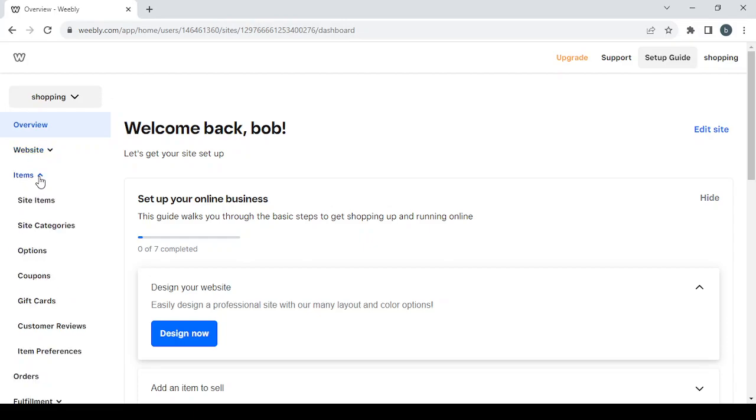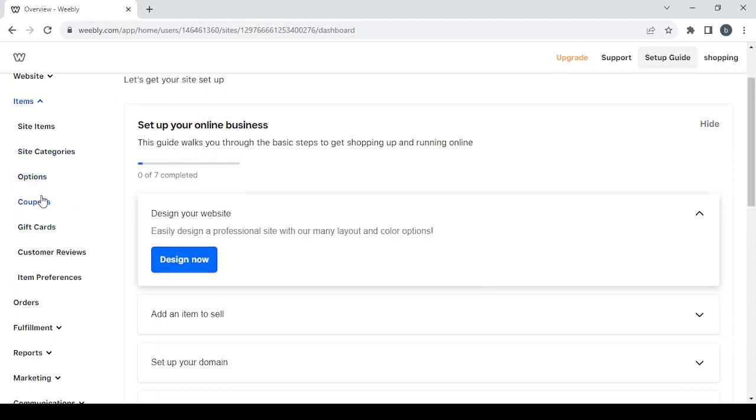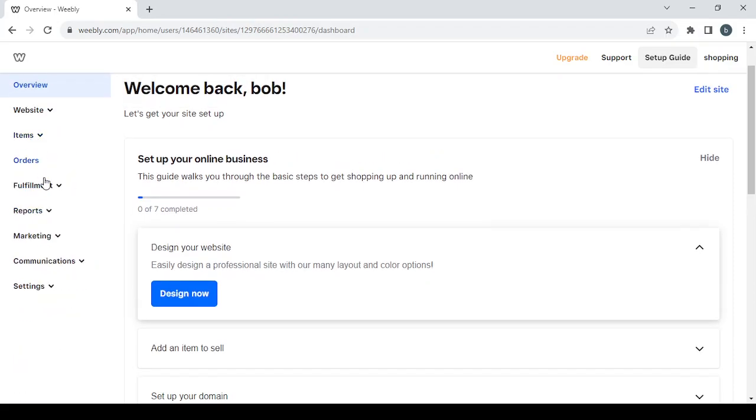Then we have the items section, and it's where you can set your site's items, create new ones, and by items we mean products. Then if you want to categorize the products that you created, you can go to sites categories and you create new categories. Then we have options, coupons, gift cards, customer reviews, and item preferences. Then we have orders. It's where you can check the orders that you have in your store. Then we have the fulfillment, and it's where you can set up your pickup settings, your shipping settings also.